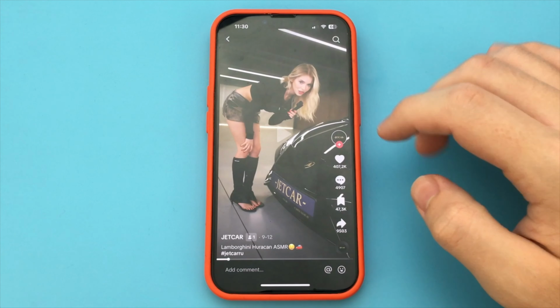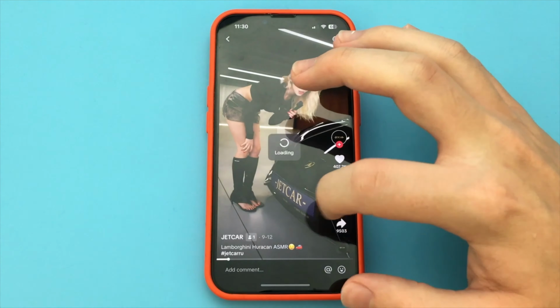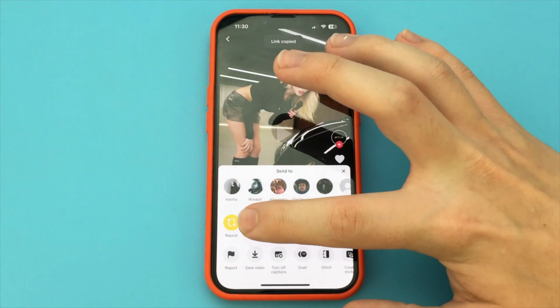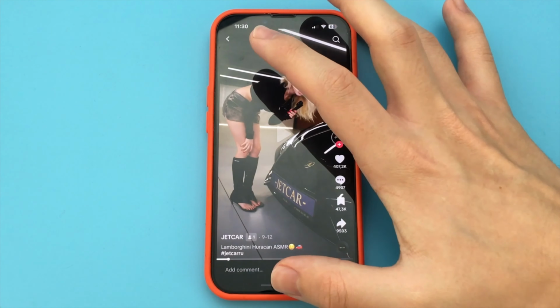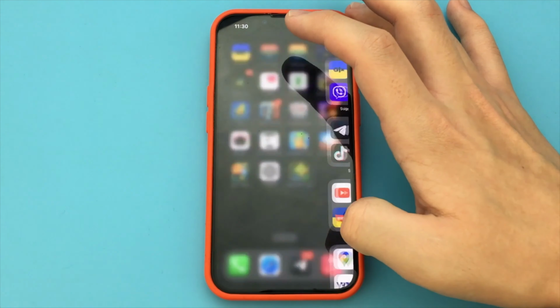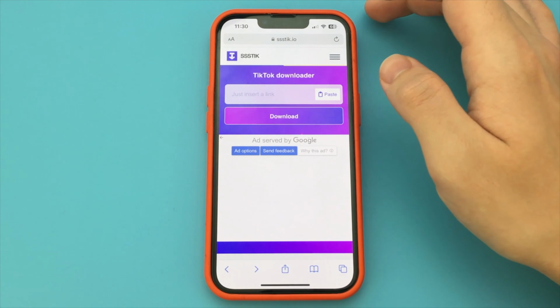Thank you. In this video, I want to show and tell you how to download any video from TikTok without a watermark. How to do it? Very simple. To do this, go to TikTok. Now just click Share. Copy the link to the video. The link is copied. Next, we need to go into any browser.